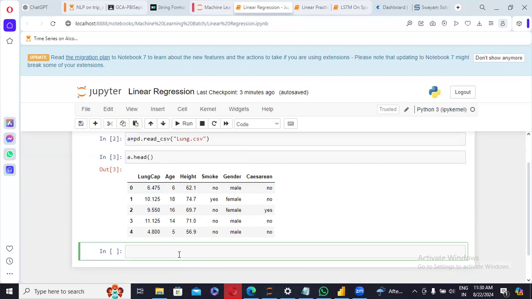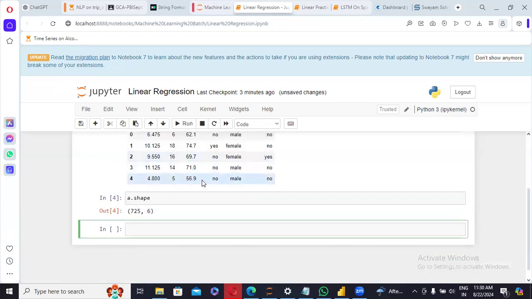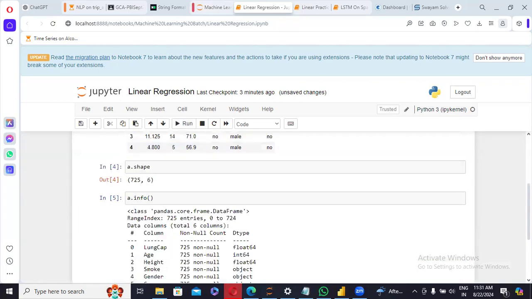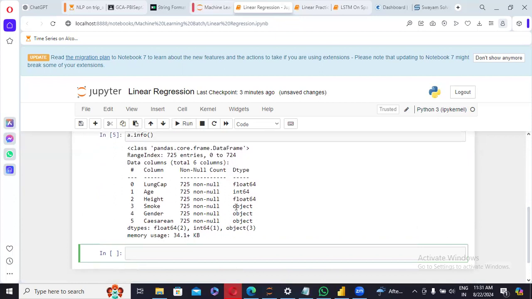Next, we will see the shape of the data, like how many rows and columns there are. As you can see, we have 725 rows and six columns. Next we will see what kind of data types there are: a.info. As you can see, we have three object data types here. While building a model, we don't need any object data type, so we have to convert these objects into integer or float.